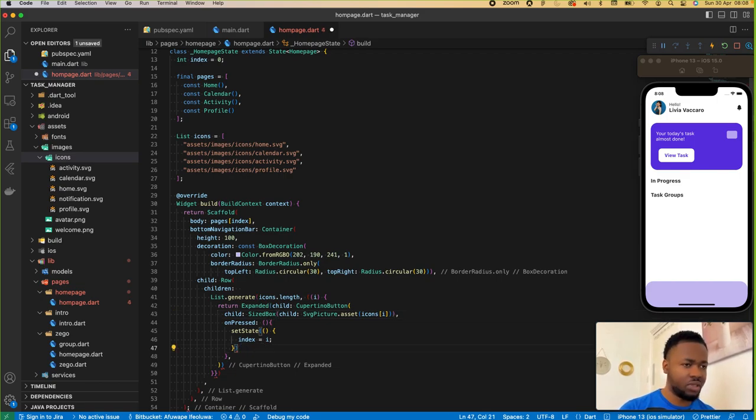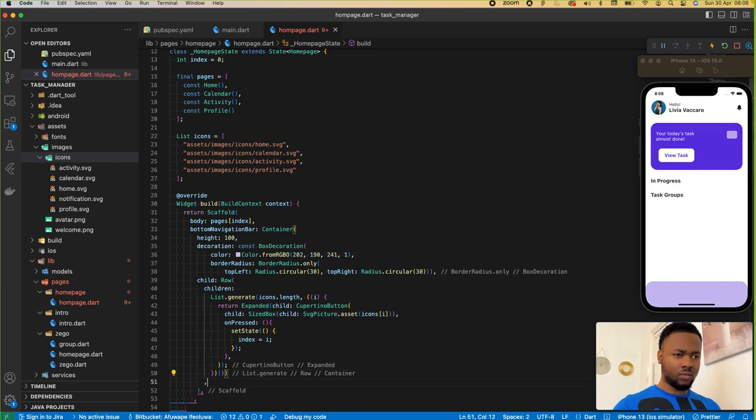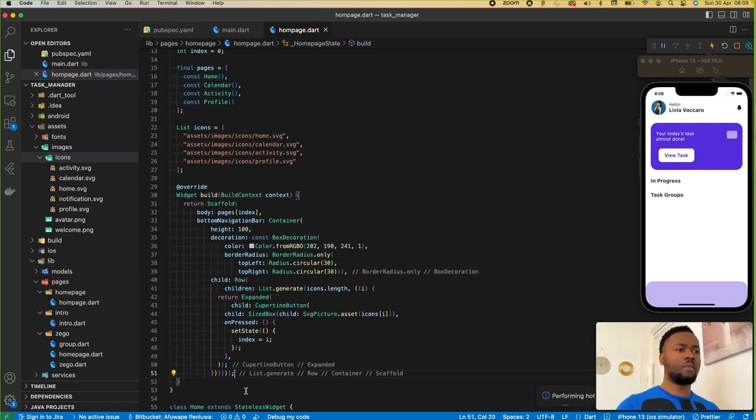So let's investigate what's happening here. I'm just trying to get what is happening. I'm checking this. This is done. This is done. This is done. This is the row. Yeah, scaffold. Container and scaffold. Yeah, so that's it. Okay, so let's refresh and see what's happening.